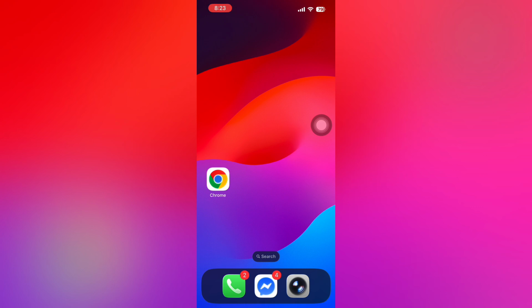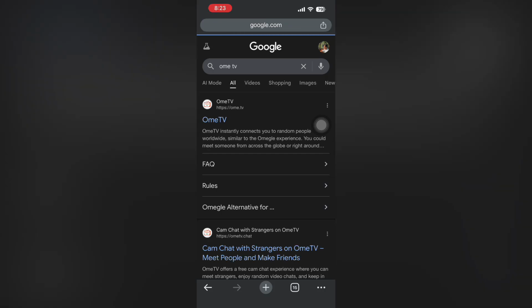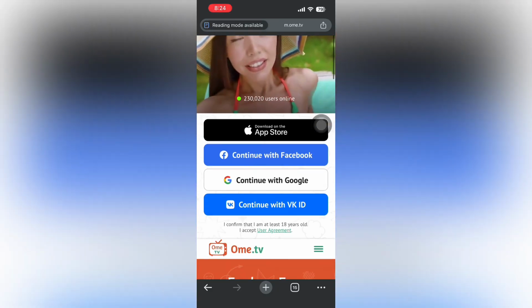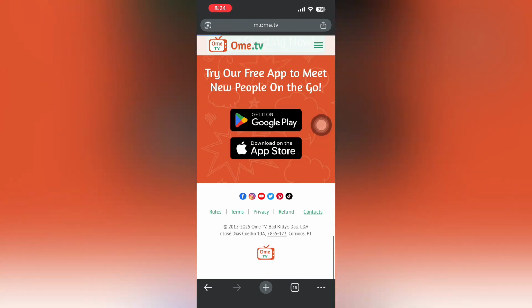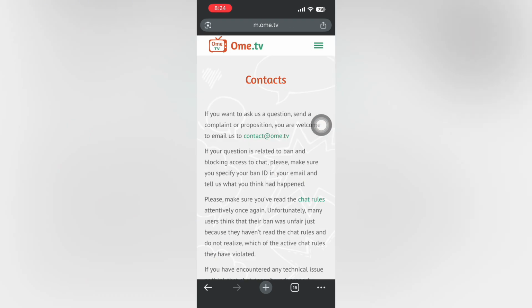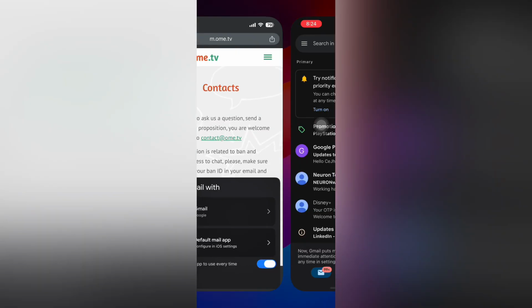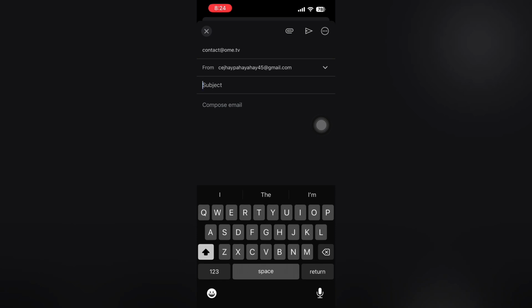First, open up Chrome or any browser on your mobile phone, search for OmeTV, and hit enter. Once the website opens, scroll all the way down to the bottom and tap Contacts. After that, tap Contact at OmeTV, and then you'll see two options. Select Gmail. It will open an email draft. For the subject, type banned account.